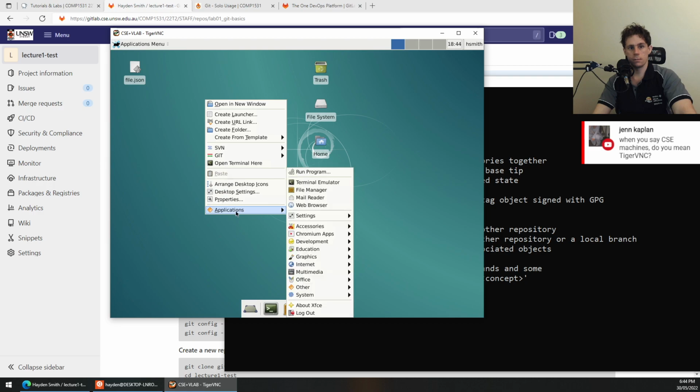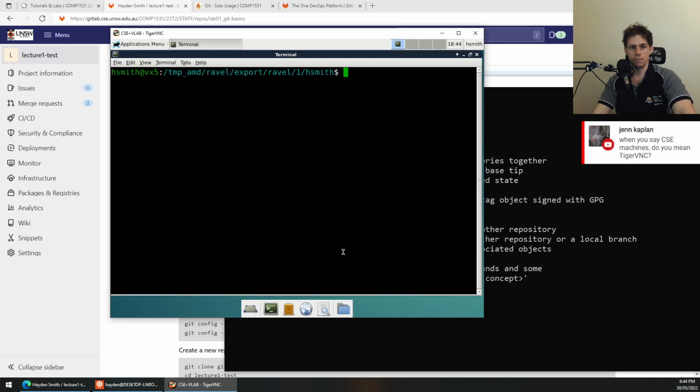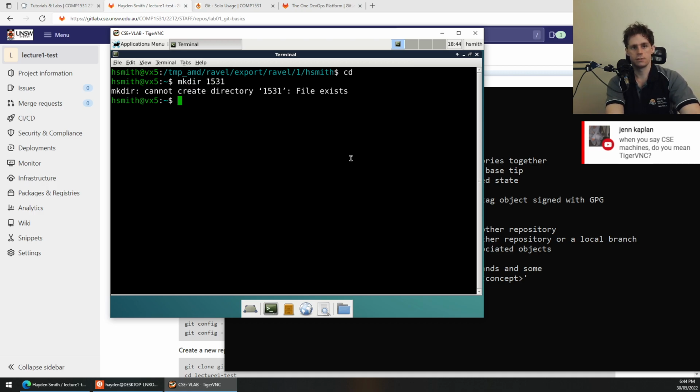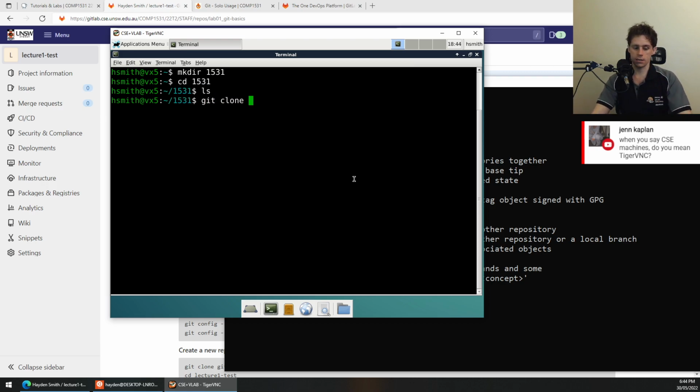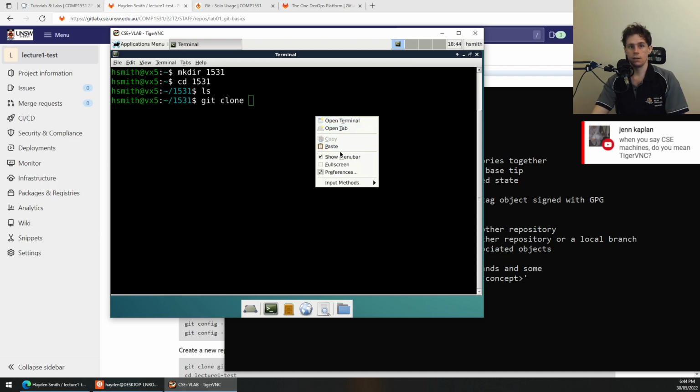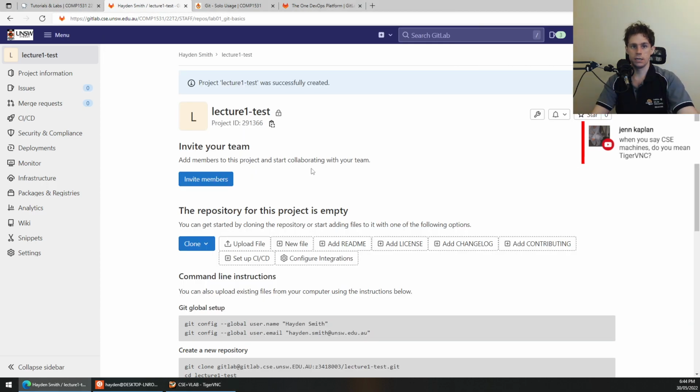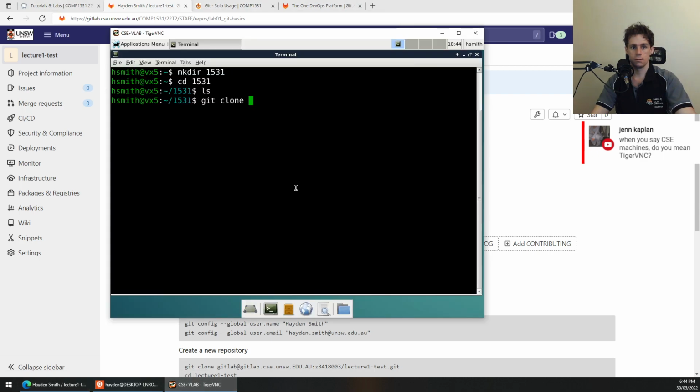Right, and what I'm going to do is open up a terminal right here, and I'm going to make a new folder called 1531, which probably exists. Let me just remove that. I'm going to make a new folder called 1531. I'm going to go inside that folder, and then I'm going to write git clone. That is a command, and then I'm going to paste that URL that I copied. Let me copy it again. Paste.